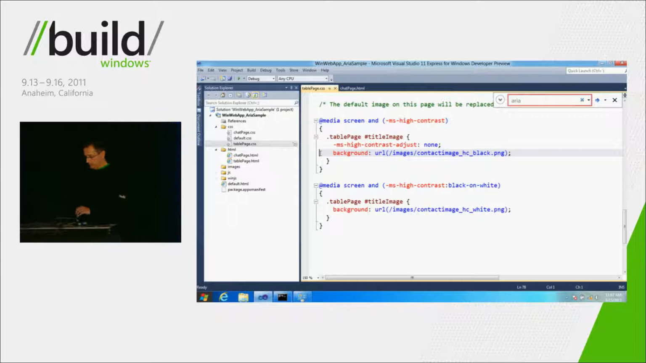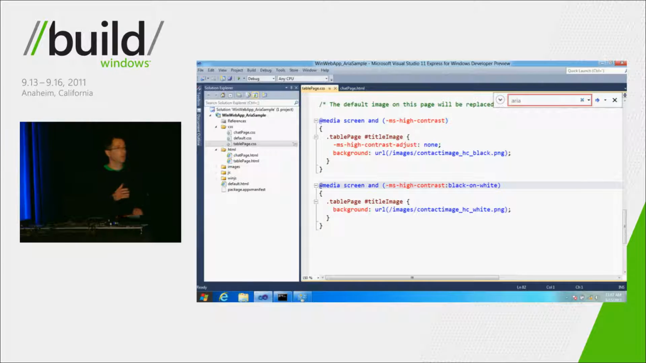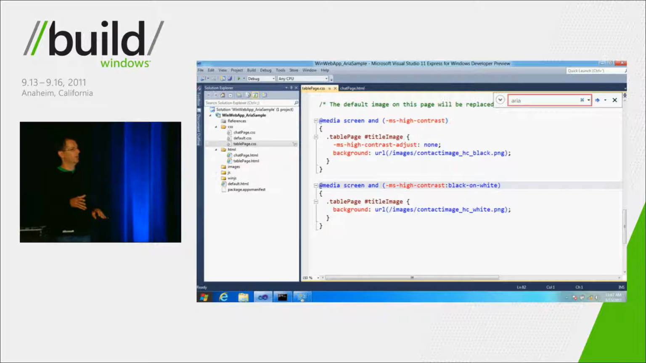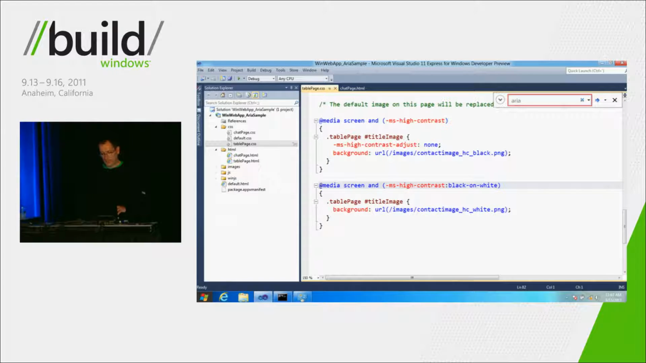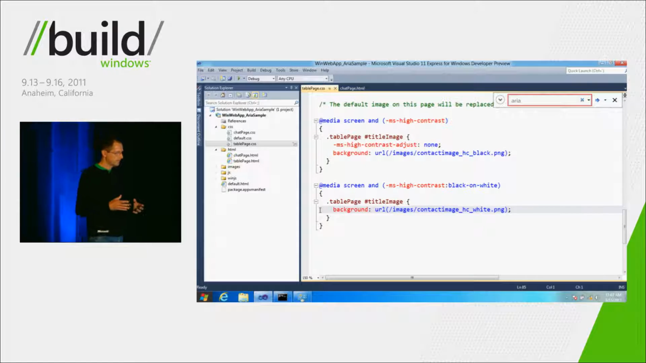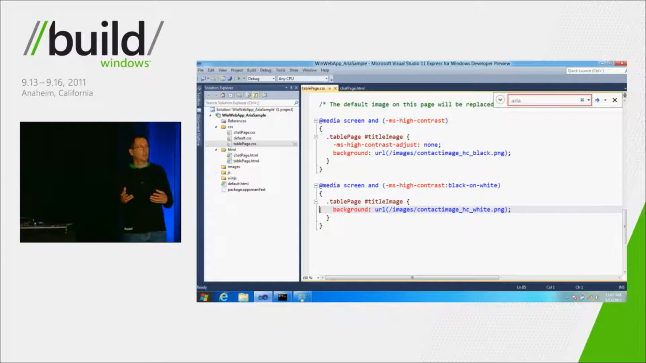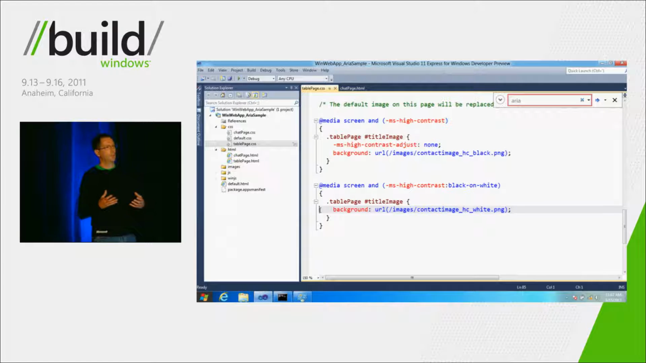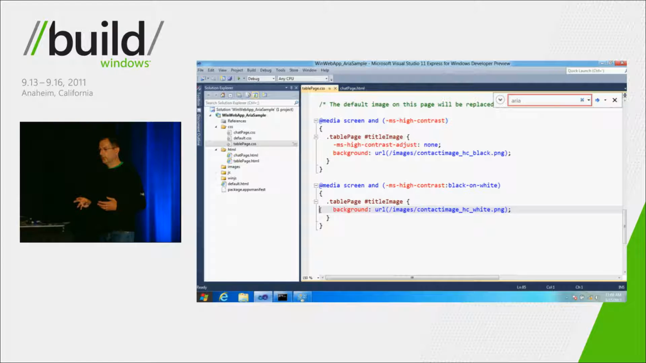And what's more, we can take that further to say, again, if the screen is in high contrast, but it's in a particular high contrast theme of black on white, then use yet another image for the background of this element. And this is one that I created that's more appropriate for dark on light. So I didn't have to write any JavaScript to react to theme change notifications and then select an appropriate image. All I did was set these media queries up in the CSS.